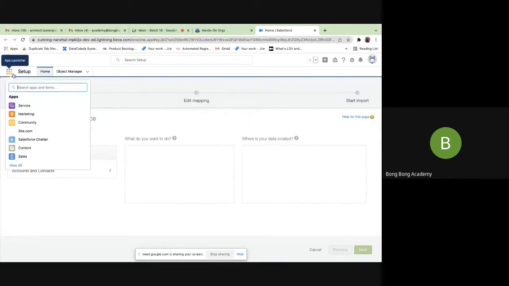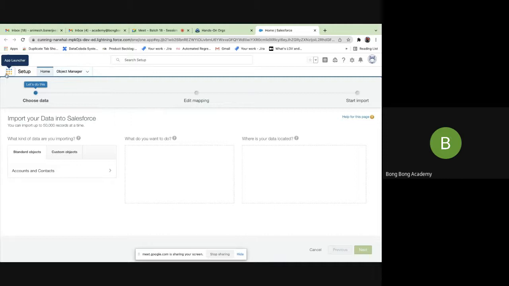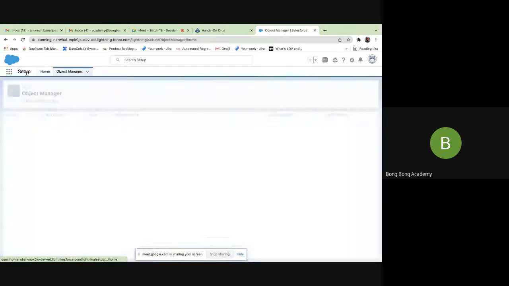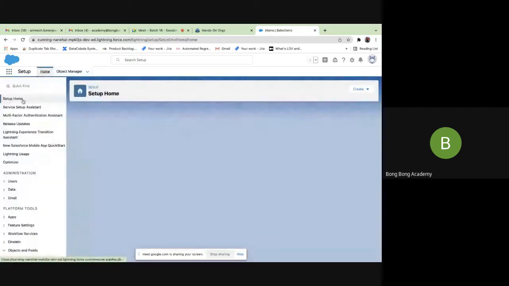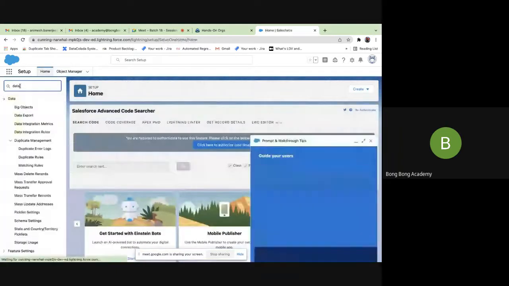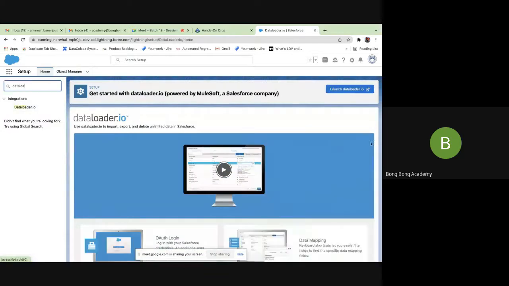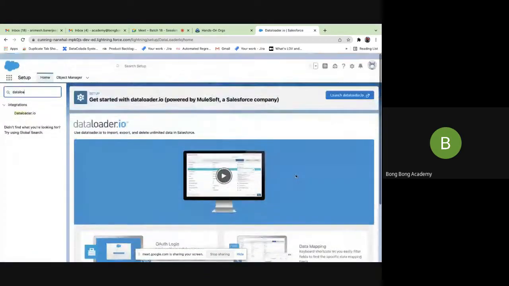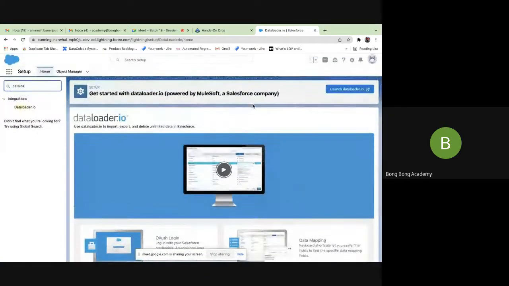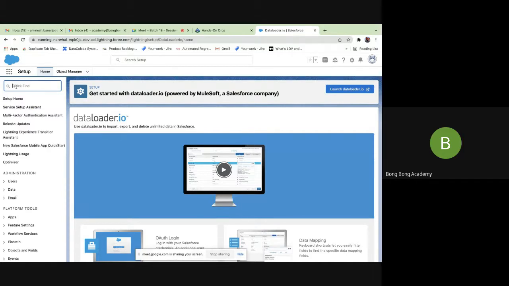There is another tool here in setup. If you go, dataloader.io. This is another tool through which you can do operations on tables, that means bulk data operations. So more than one record at the same time. You can load, you can delete, you can edit, you can read. These are a little advanced and complicated tools.